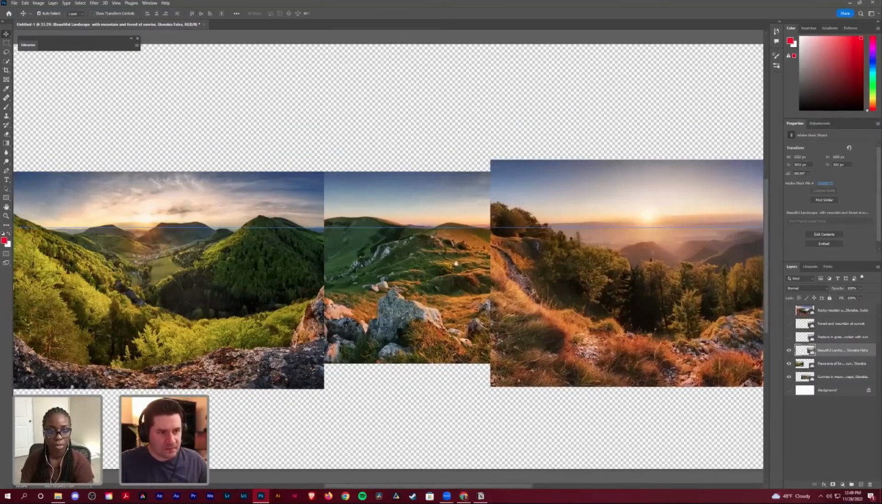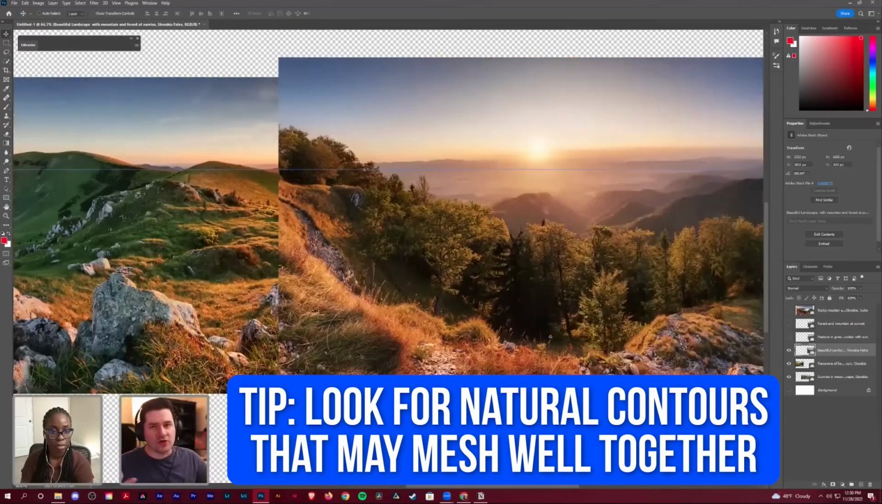We're going to join Nathaniel as he takes us through his process of compositing commercial photography and also covers the technical skills of compositing for Photoshop. What I'm looking for is natural ebbs and flows, contours in the environment that may mesh well together.